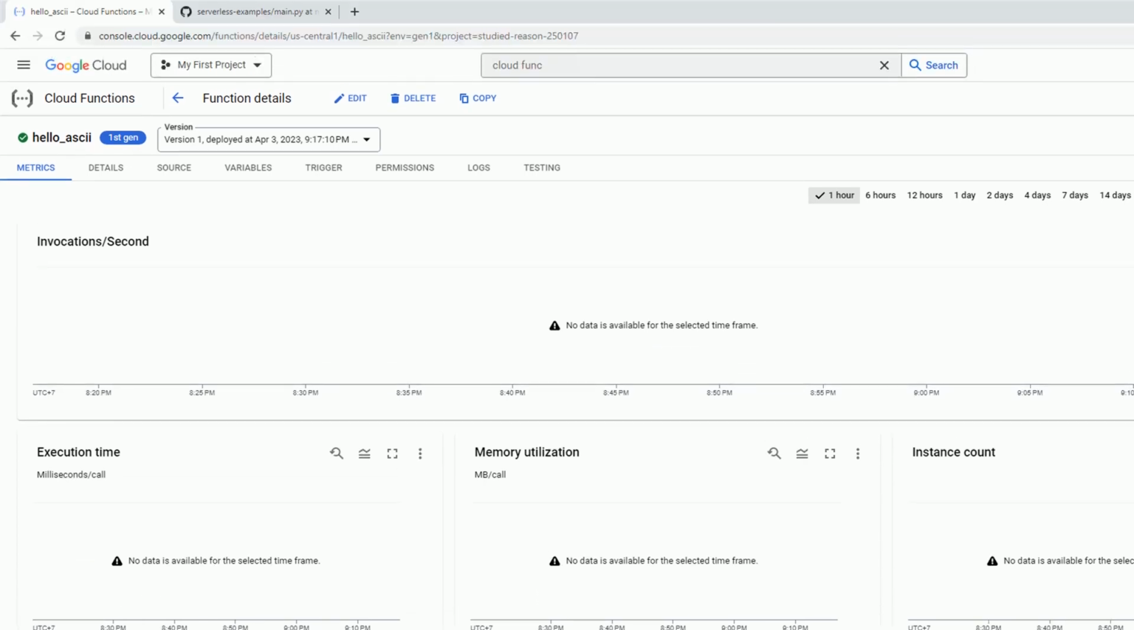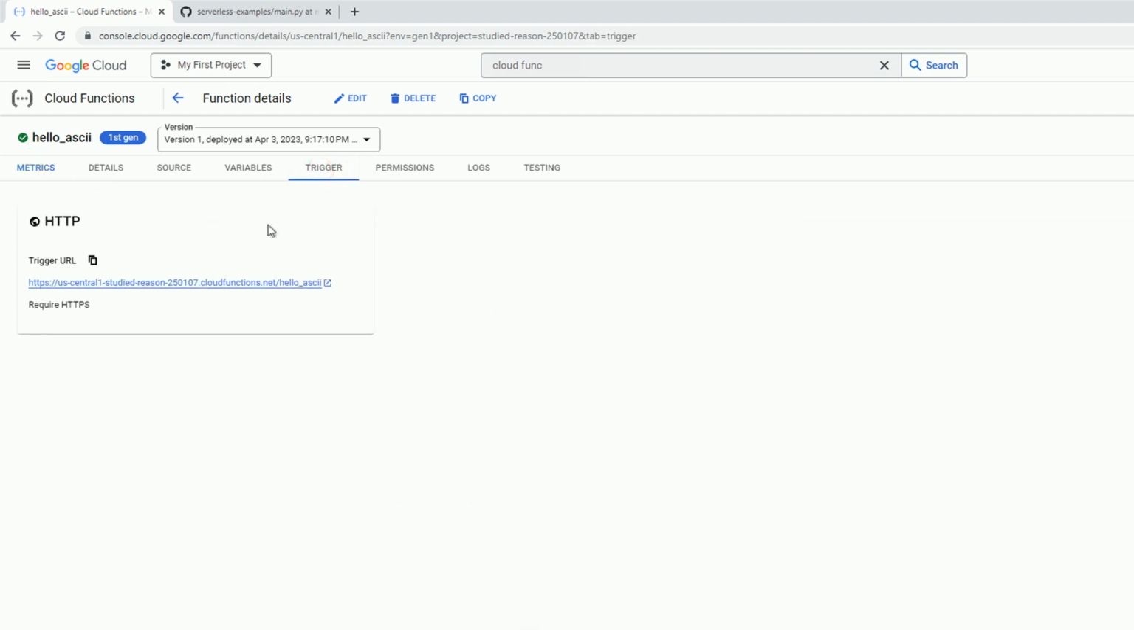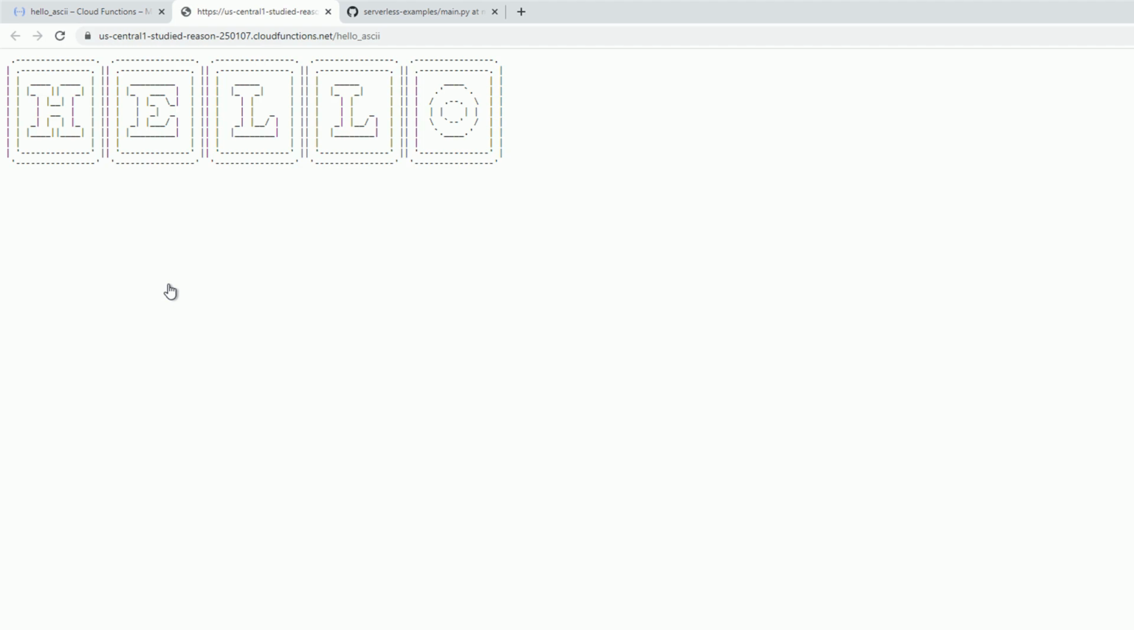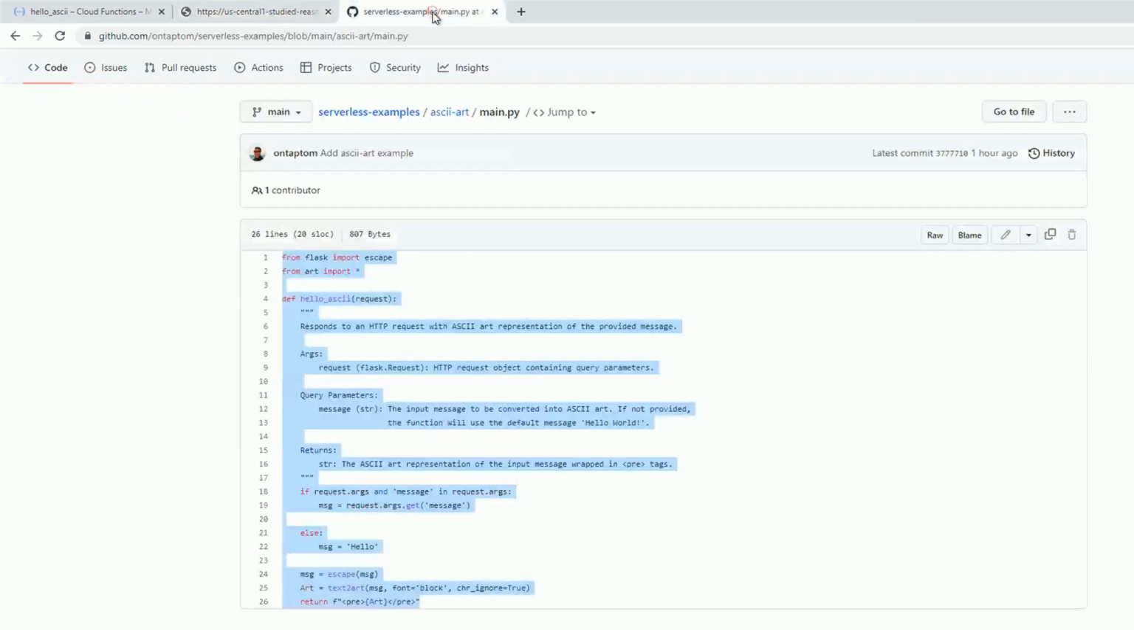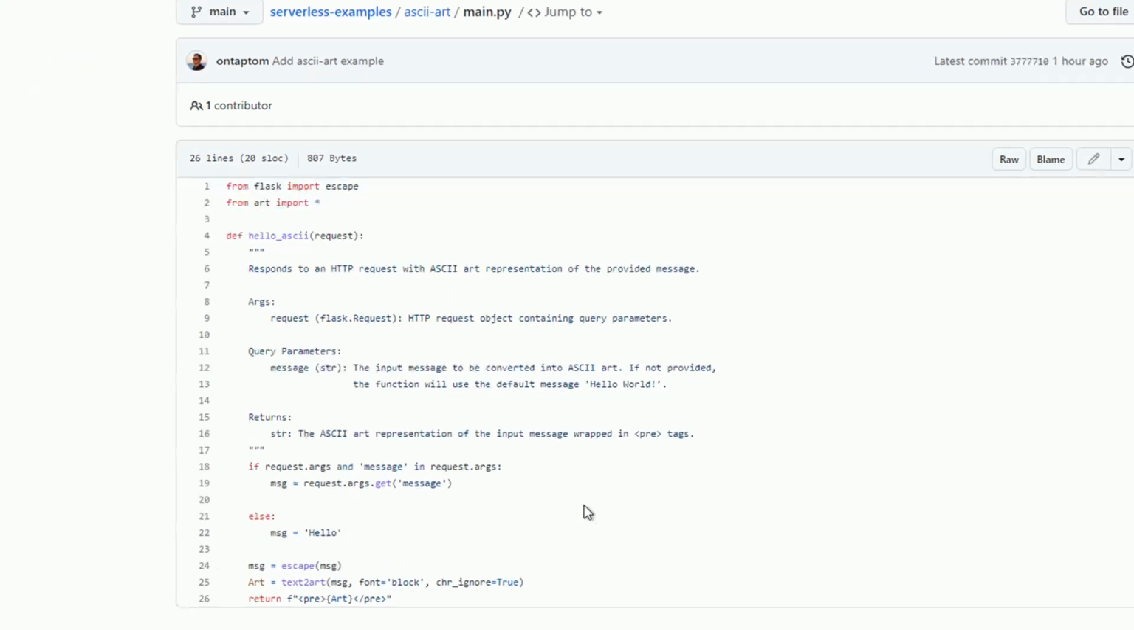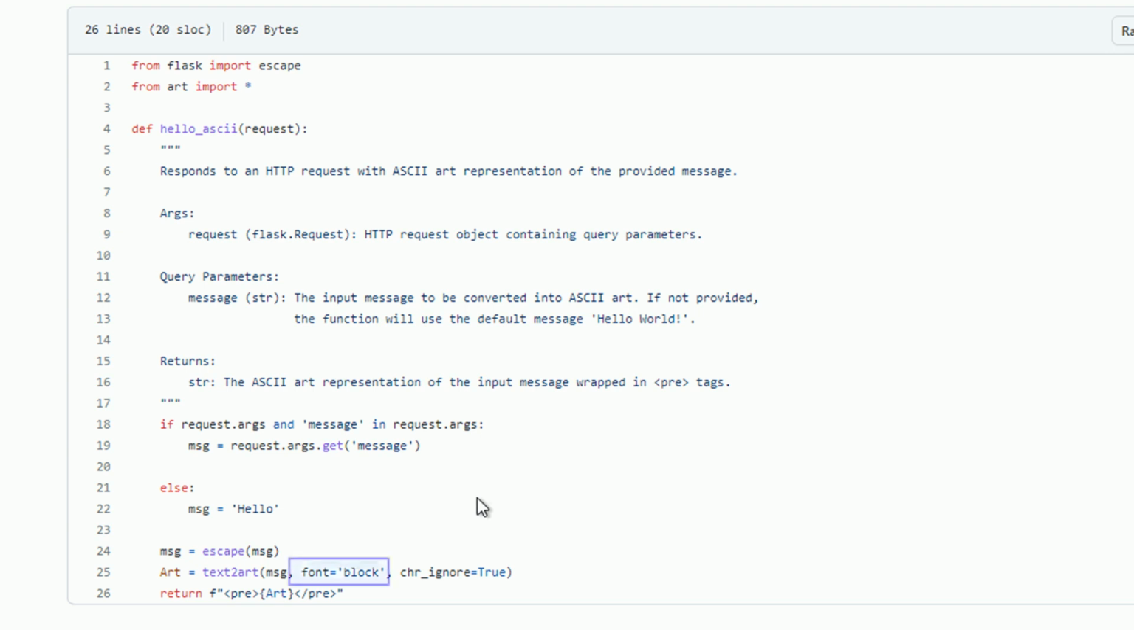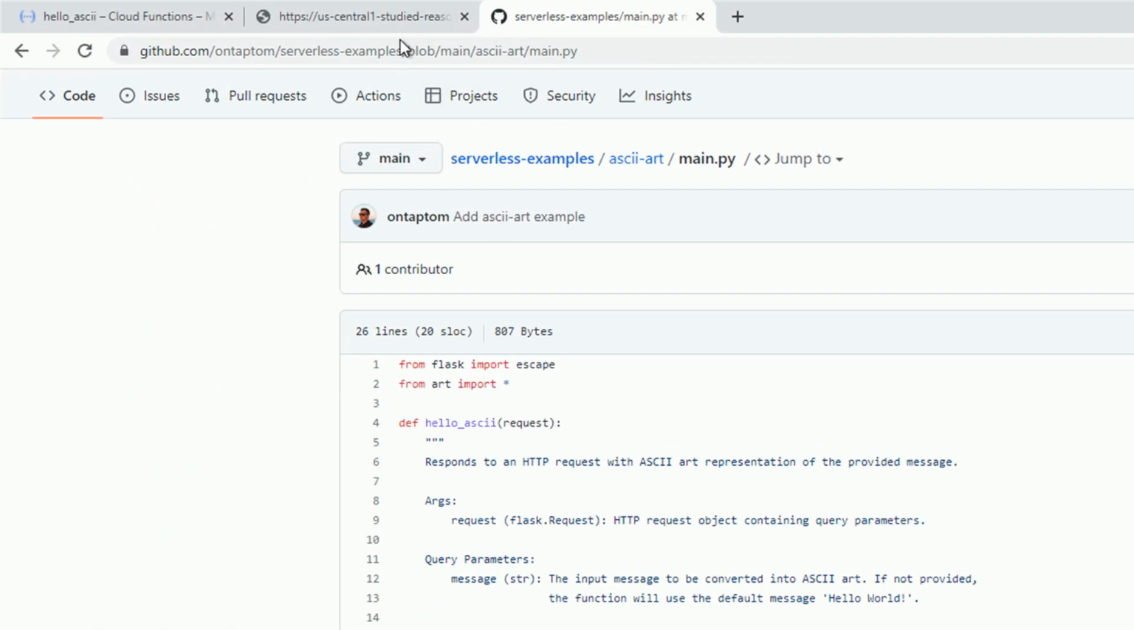After about a minute, we see our hello ASCII function is deployed. The status is active. So if I navigate to trigger, I've got my hello ASCII trigger, and when I click on it, I should see a hello message in ASCII art, and that's exactly what we expected. If you want to play with it, if I go back to our source code, in line 25 you can see there is a font parameter.